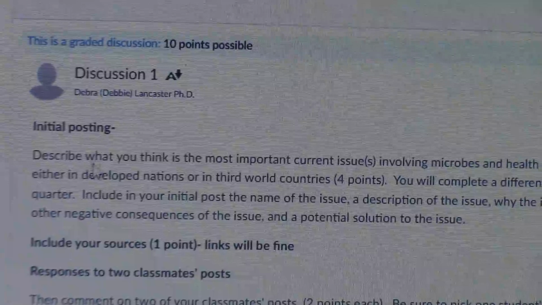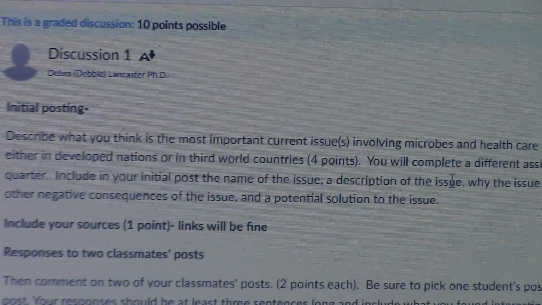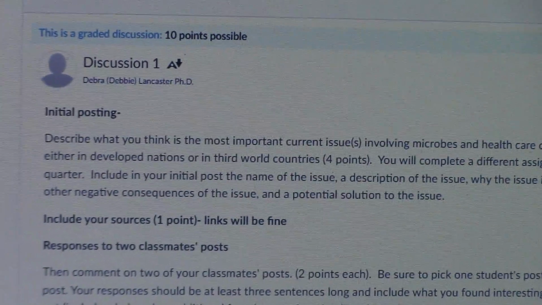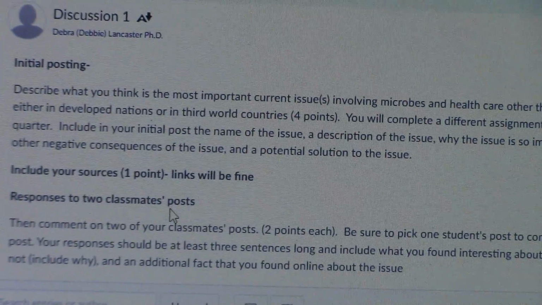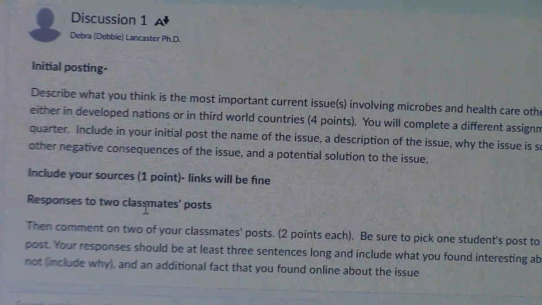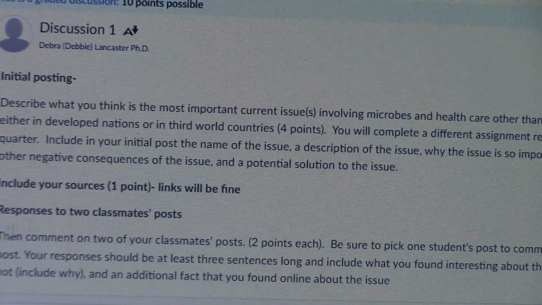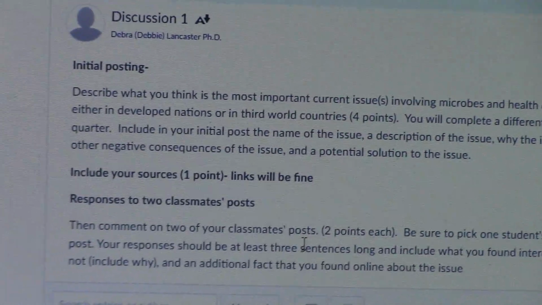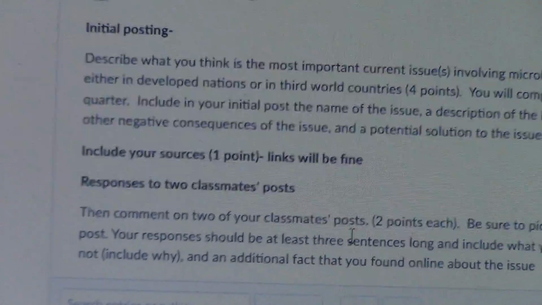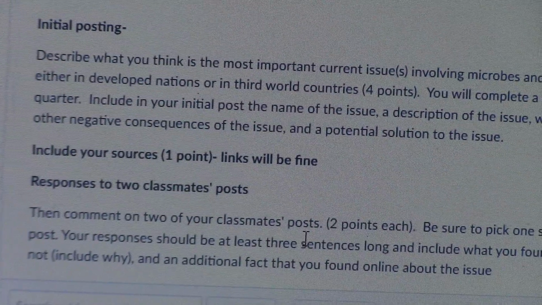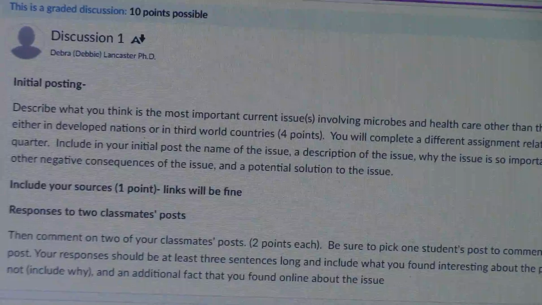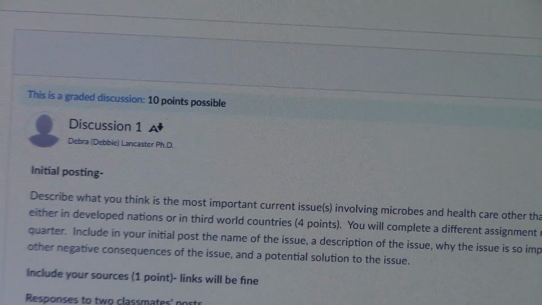So initial posting, and you have a prompt, and that's what you put in for your initial post. Then after you have put in your initial post, you respond to 2 of your classmates' posts. You have to put in your initial post before you can see anybody else's post. So that means everybody has to do their own work. If you have any more questions, please ask.